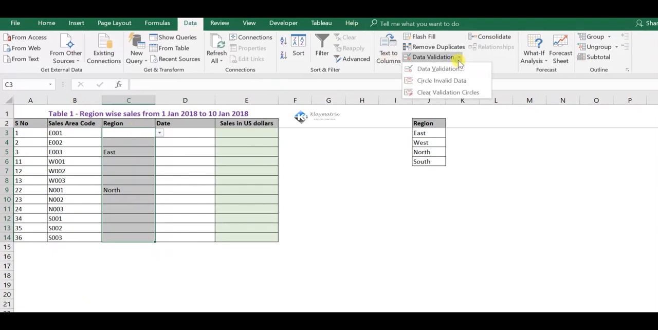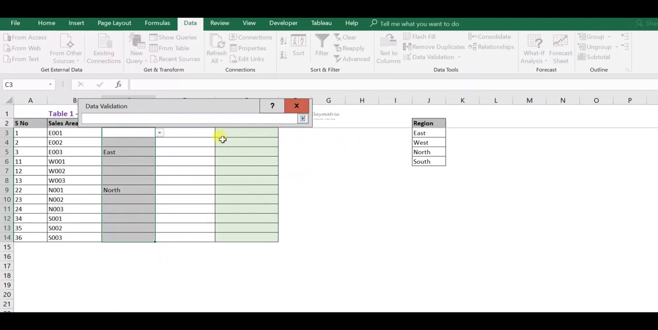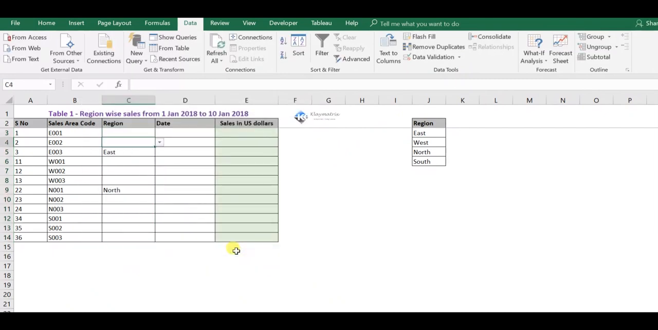But if you want to link it to a specific set of cells, let's again select list, and then instead of typing in the values, we select these cells, and then once we do it, we have our options available to us. So this way we can automatically link to a range of cells to give automatic drop-down menus for data validation.